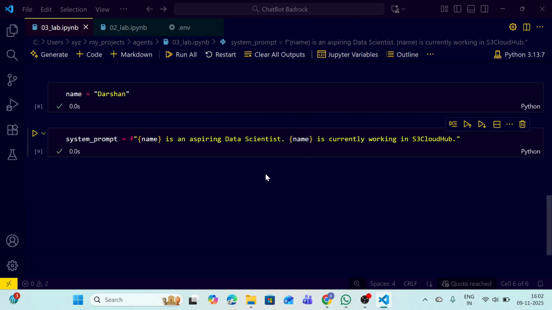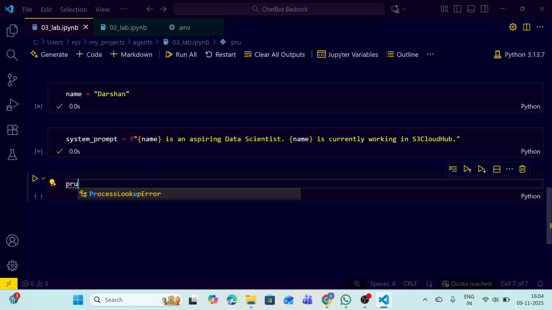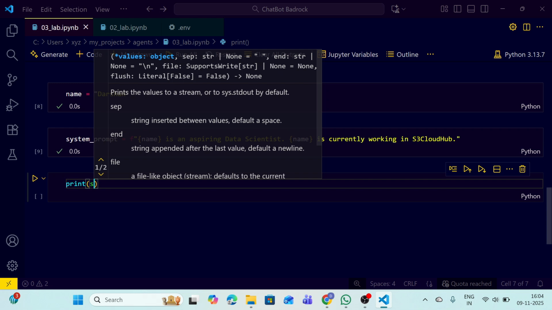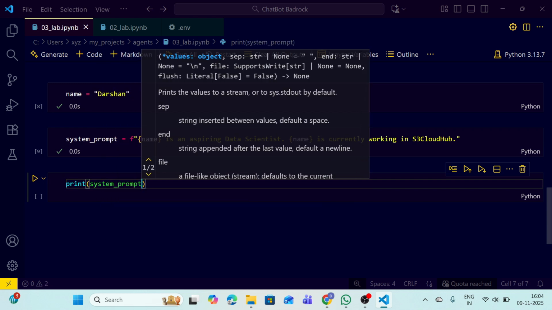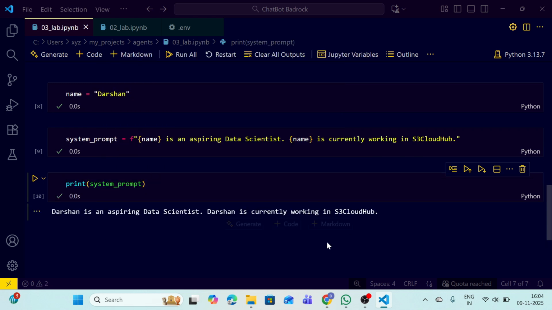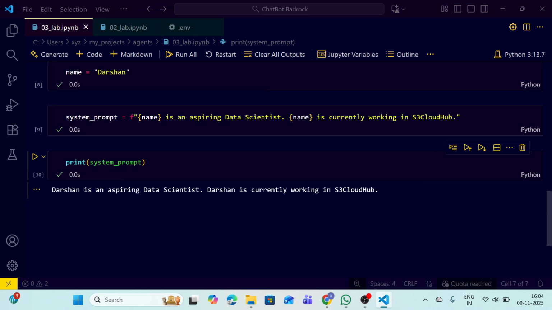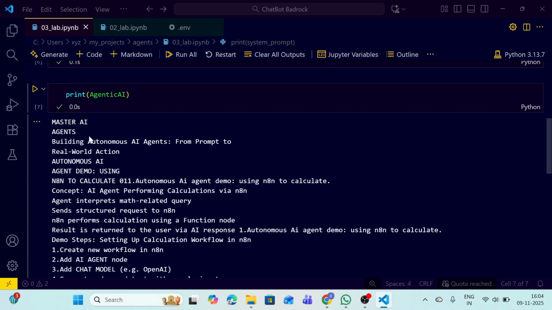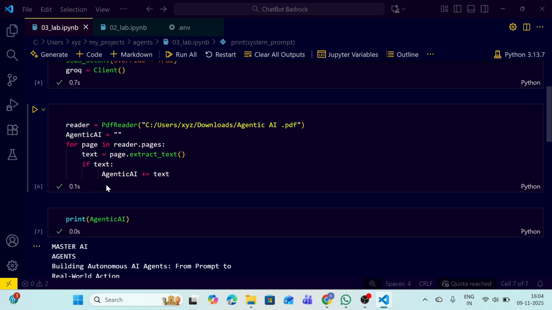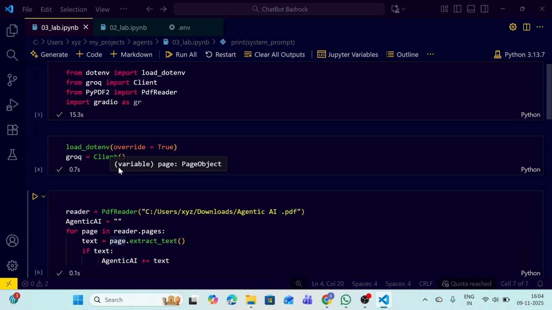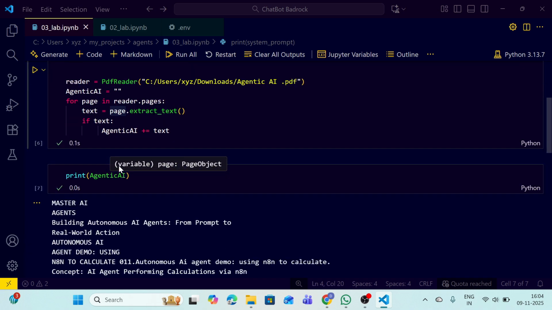It's done successfully. Here I am going to print the variable called system prompt. Run this, and here you can see the output. So basically, using this PDF version and the summarization, you can simply add the output using the library called PyPDF2, and you can do a lot of work.